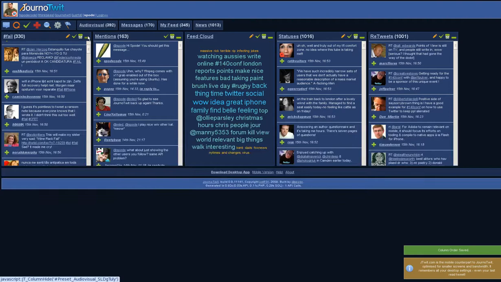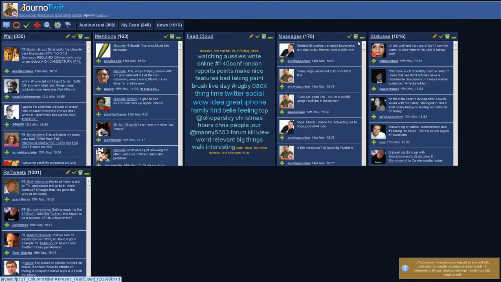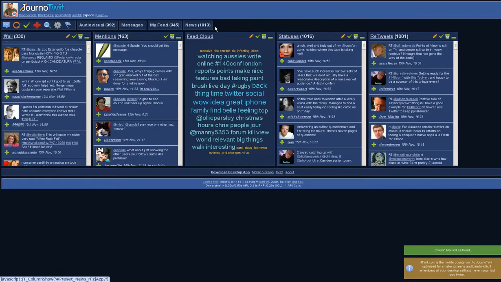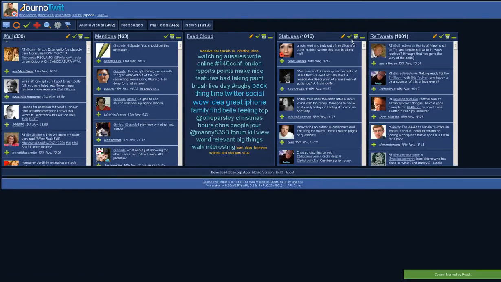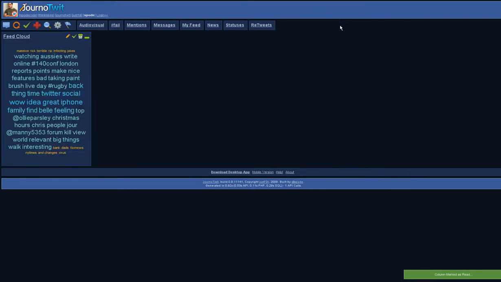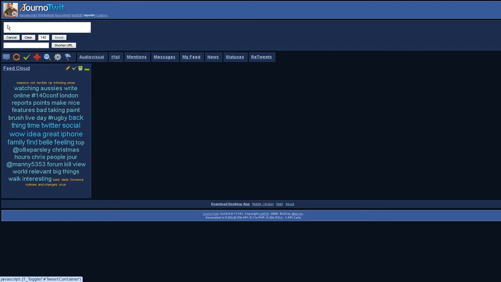Just like email, JournoTwit allows you to mark columns as read, so you can keep better track of what's new. You can do this by clicking the tick in the corner of a column or in the main menu, which will mark every column as read. Tweeting is as simple as clicking the speech bubble to bring down the menu. Some people like this permanently available, and this can be configured on the settings page.